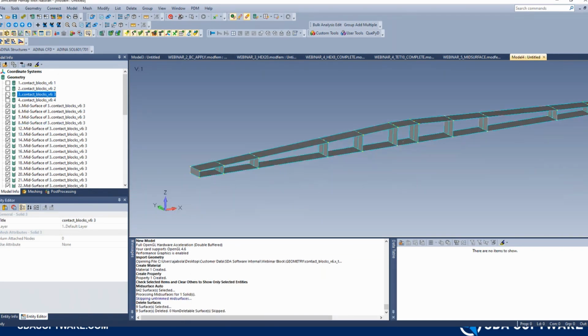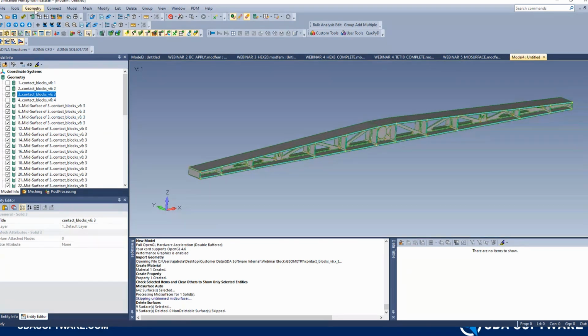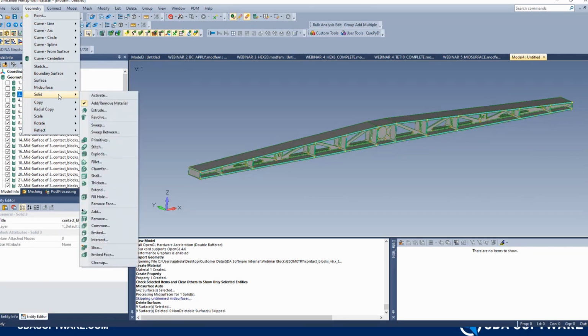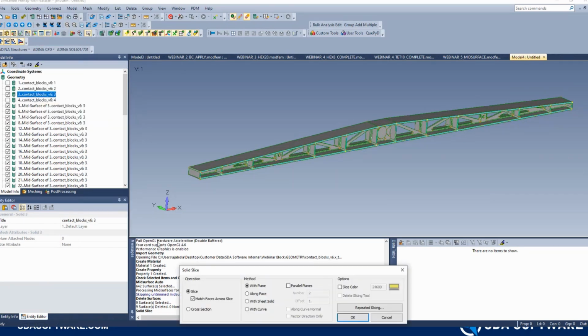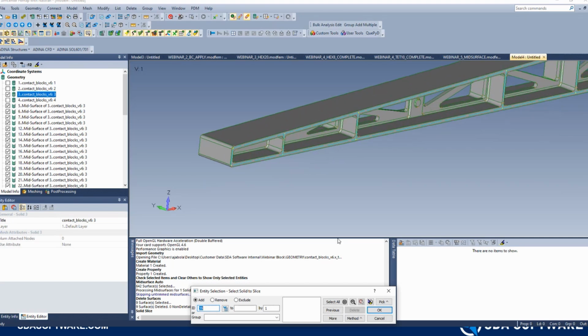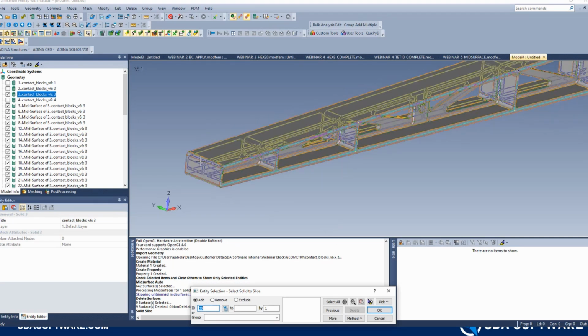What we're going to do next is turn on the geometry. One of the things we can do is slice the geometry. So we're going to go Solid, Slice, and create a cross-section slice across the center of this piece. So I'll hit OK, cross-section slice with a plane. We could do a curve too if you have some much more interesting geometry.